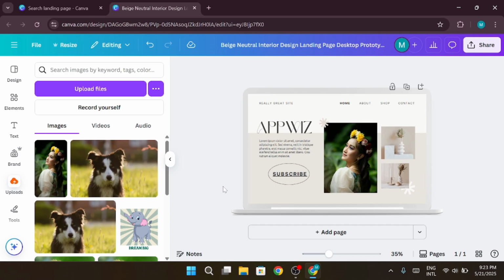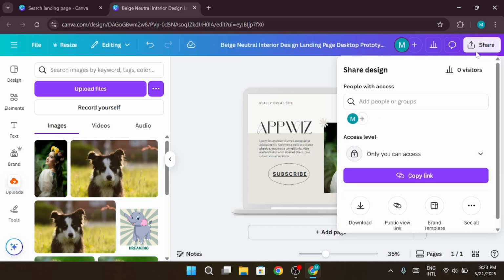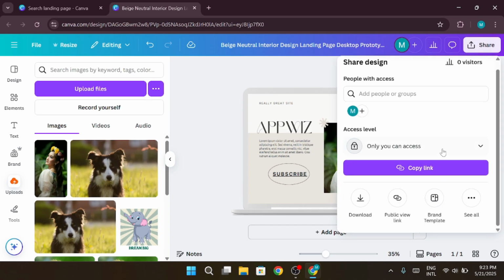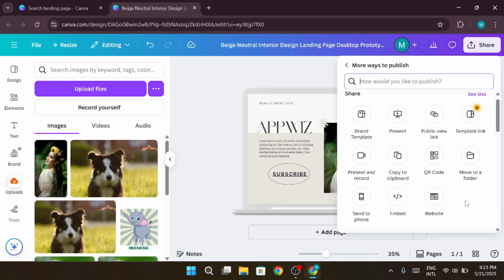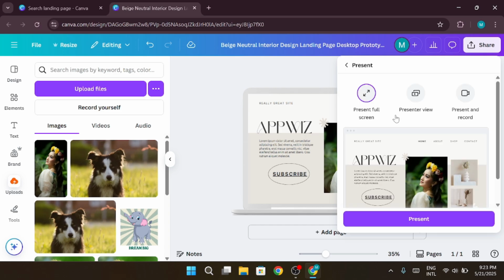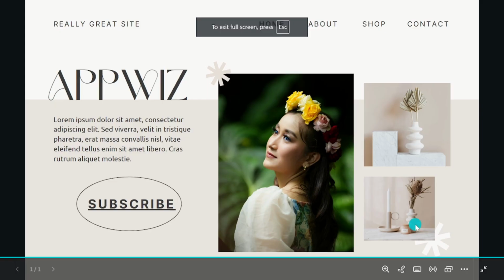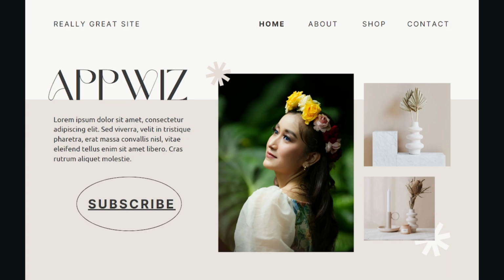Once your site is coming together, click on the Share button. After that, click on See All. This menu will appear. Click on Present, then go for Present Full Screen. You can see how it looks on desktop and mobile. This is important because most traffic comes from phones, so make sure it looks clean and functional on mobile.